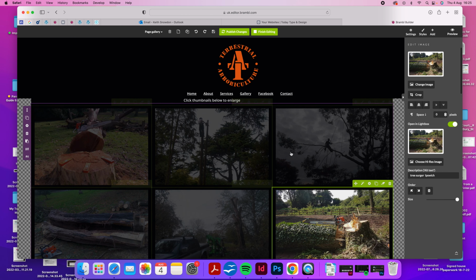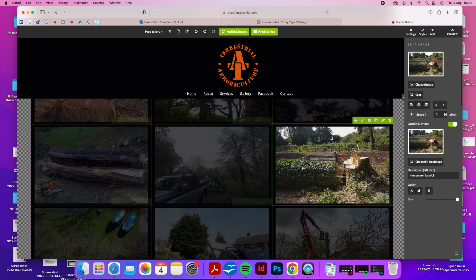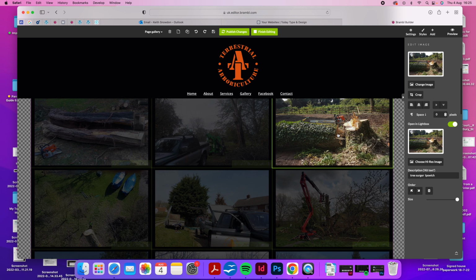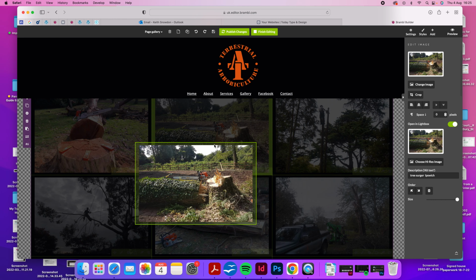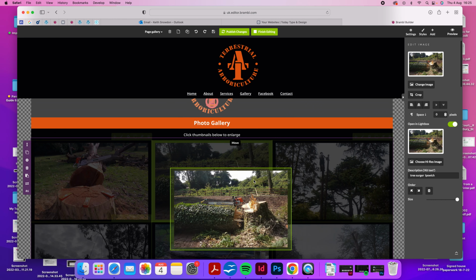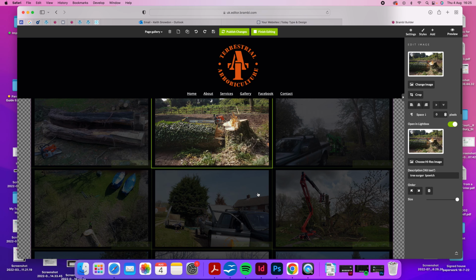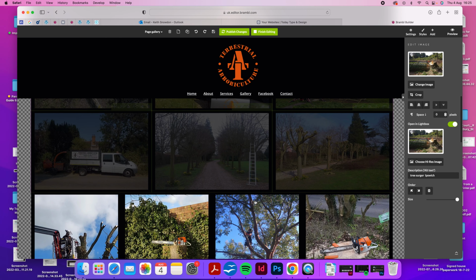And same as changing the order. If you decided that this image you wanted to change the order and it become further up or further down, there's a little move feature. You can drag it across, you can drag it up, and you can drag it down as well. So you can reposition this gallery and move things around.